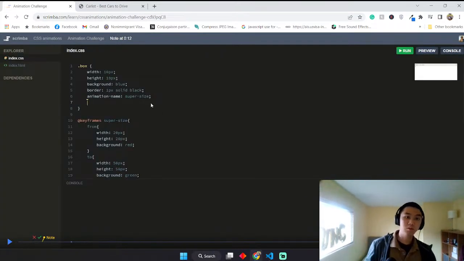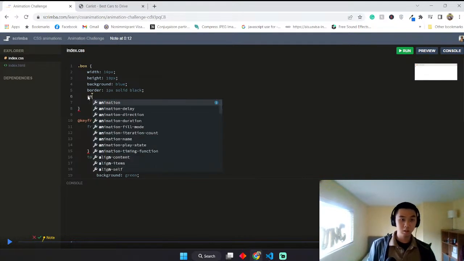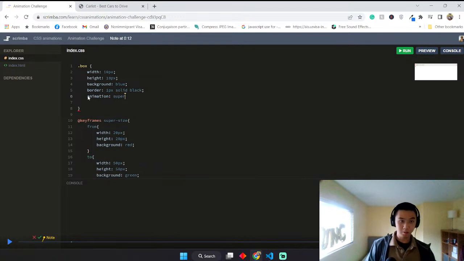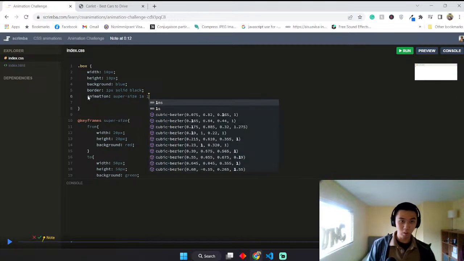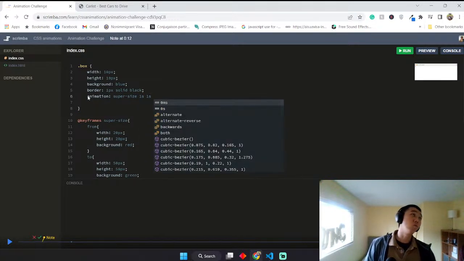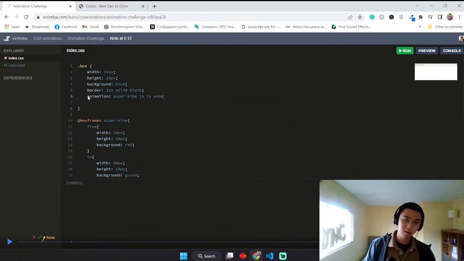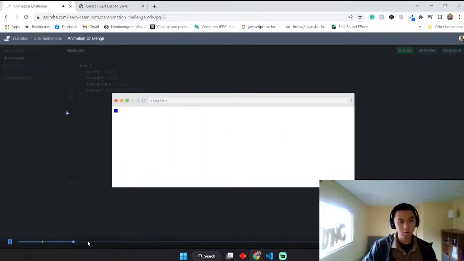Then we do, yeah, let's do animation. Supersize. 1 second duration, 1 second delay. What else? We need an ease. It's going to last 2 seconds. It's going to have a timing function of ease out. So that's the basis of the animation. It's going to last 2 seconds. It's going to have a timing function of ease out. There isn't going to be a delay.